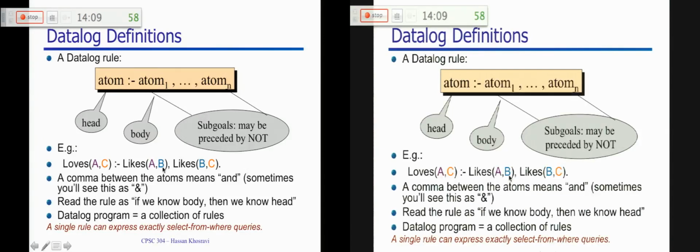Whenever you have a rule, you have an and between the different atoms or predicates that you have. Okay, so this comma, or it could also be shown as an and, means that I want it to be the case that likes A, B and likes B, C. I cannot have an or here. This rule is only meaningful if I have an and. And again, you can read this rule as saying, if we know the body, then we know the head.